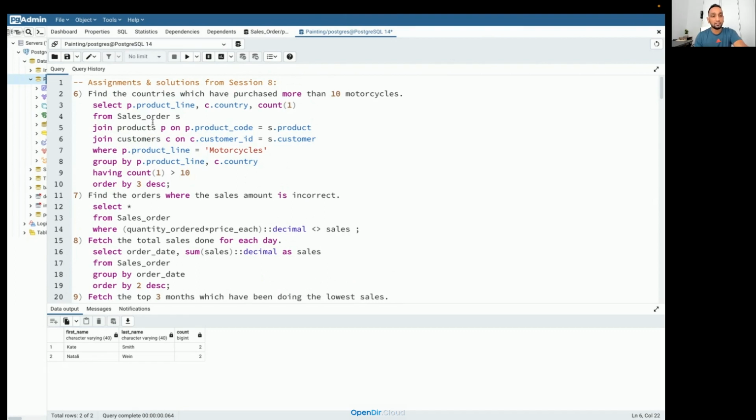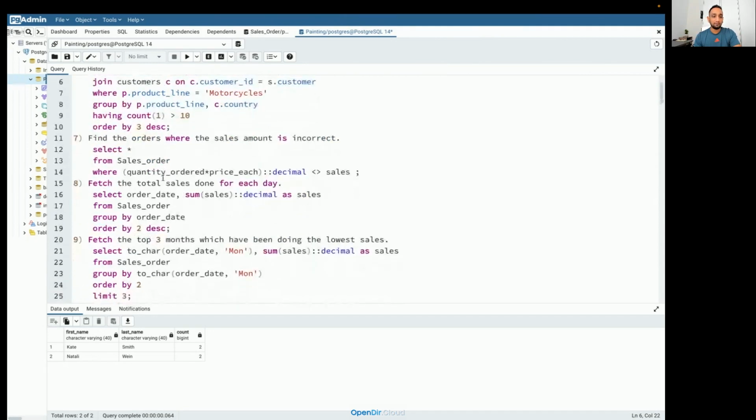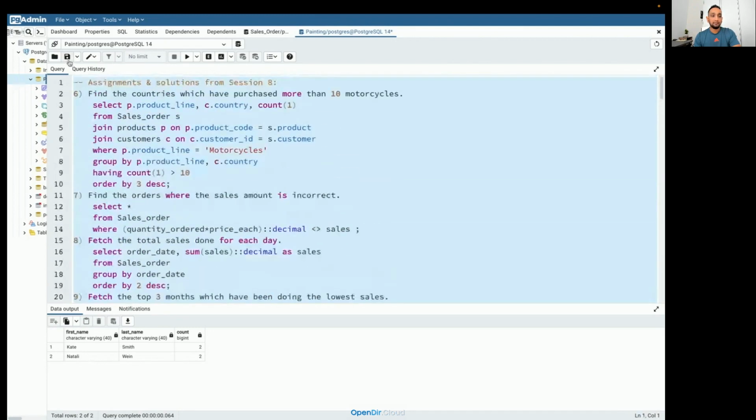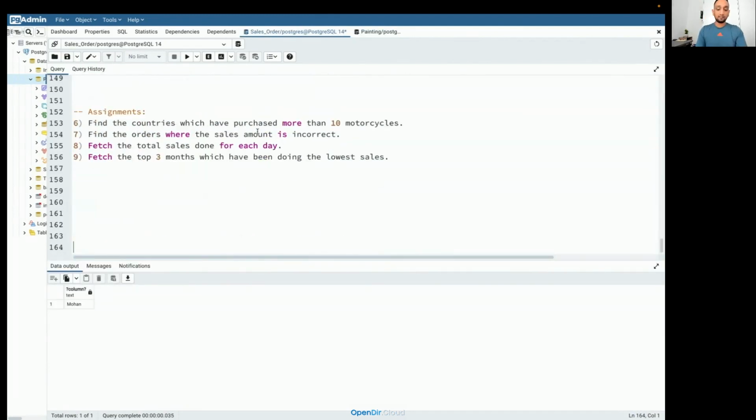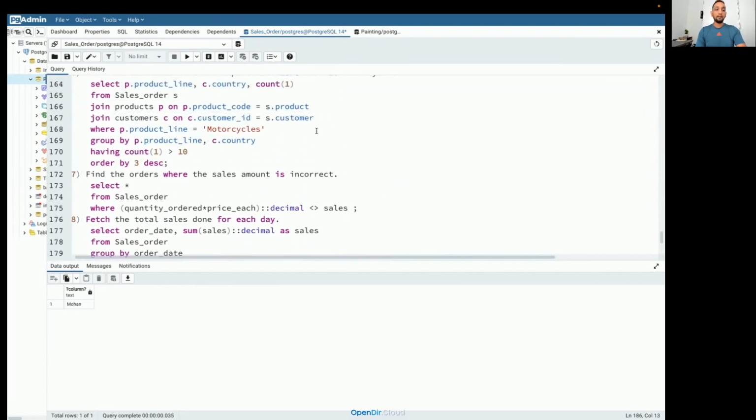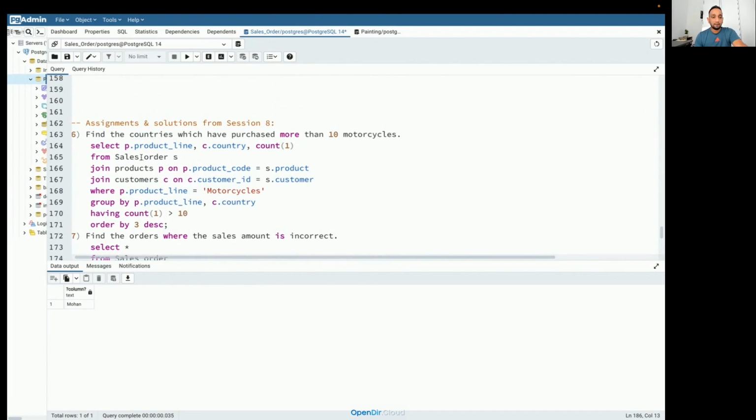Okay, now let's look at this question. Find the countries which have purchased more than 10 motor vehicles. This was from a different data set, a sales order data set. This is the notes, I'll put it here.